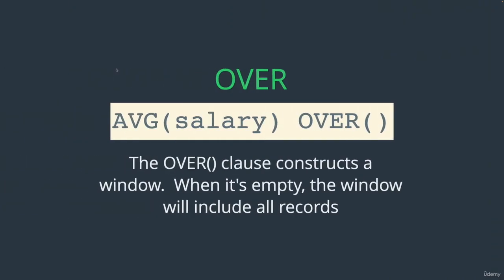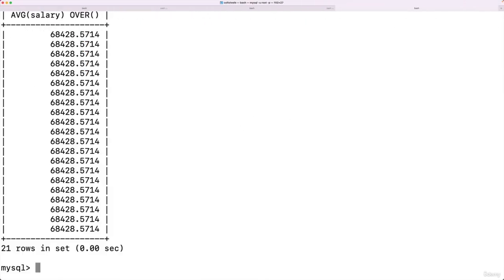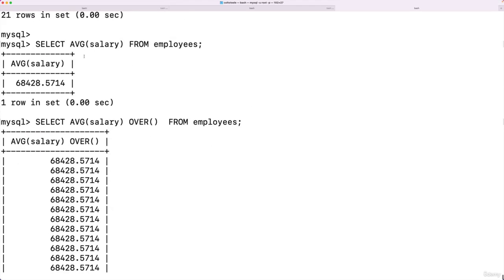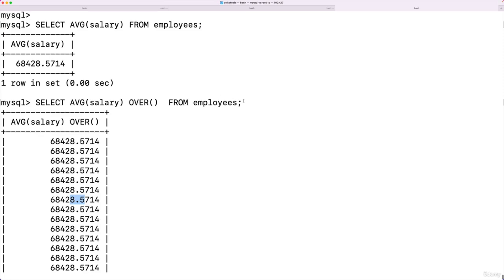But if I alter my syntax a tiny bit, and I include the OVER clause with parentheses after an aggregate function like average, we will get a different result. So if I try that, SELECT AVG(salary) OVER FROM employees, now what we get is the same number, 68,428, but we get one value for every single row in our data set or in our selection, which in our case, we selected everything from employees.